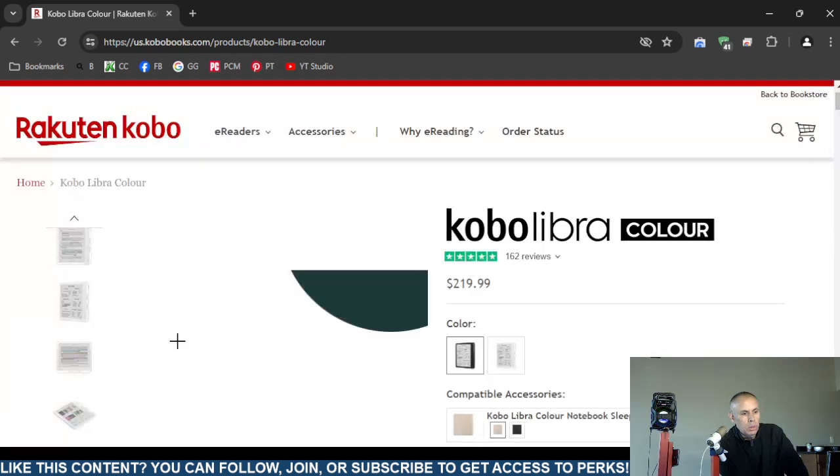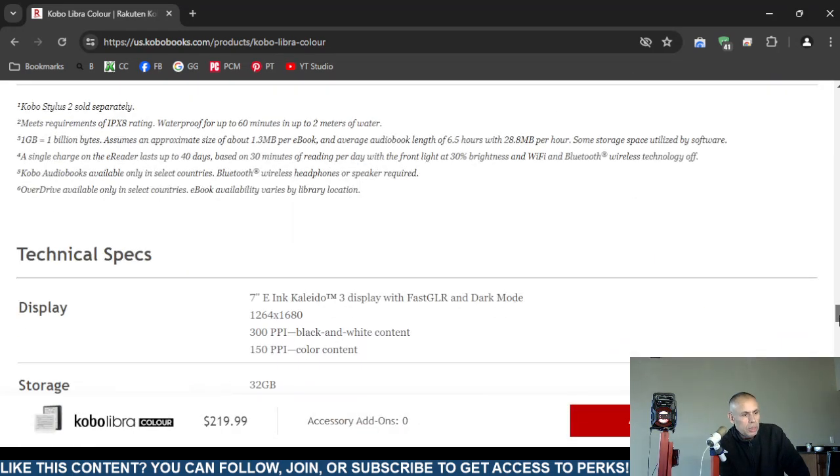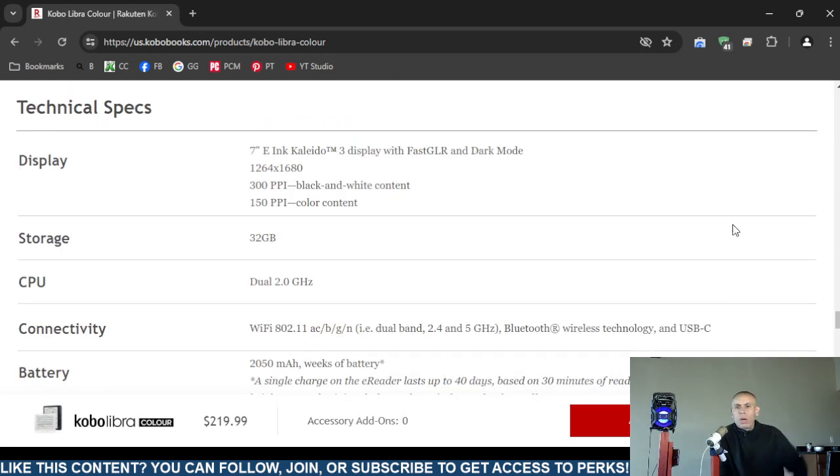These are accessories now. Okay, now I'm going to scroll down to the technical specifications. Display: it comes with a 7-inch E Ink Kaleido display with fast and dark modes. It supports 1,264 by 1,680 pixel resolution, 300 pixels per inch for black and white, and 150 pixels per inch for color content. Storage: 32 gigabytes. The central processing unit is a dual core, 2 gigahertz.